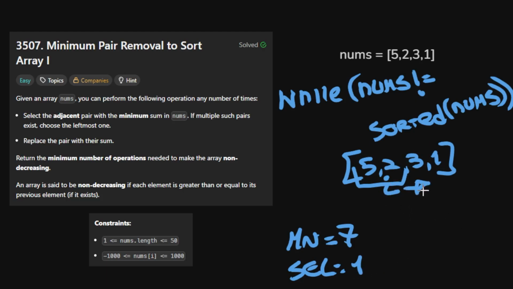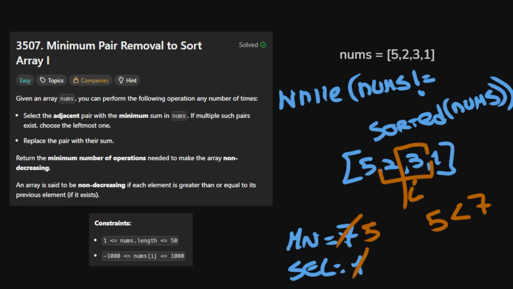Now we can update the I-pointer. Now the I-pointer is here, so we are looking at this pair. The sum right now is 5, and given that 5 is smaller than the minimum sum that we've seen so far, the new minimum is 5, and the new selected index is the corresponding index for the I-pointer, meaning index 2. So this is 2 now.